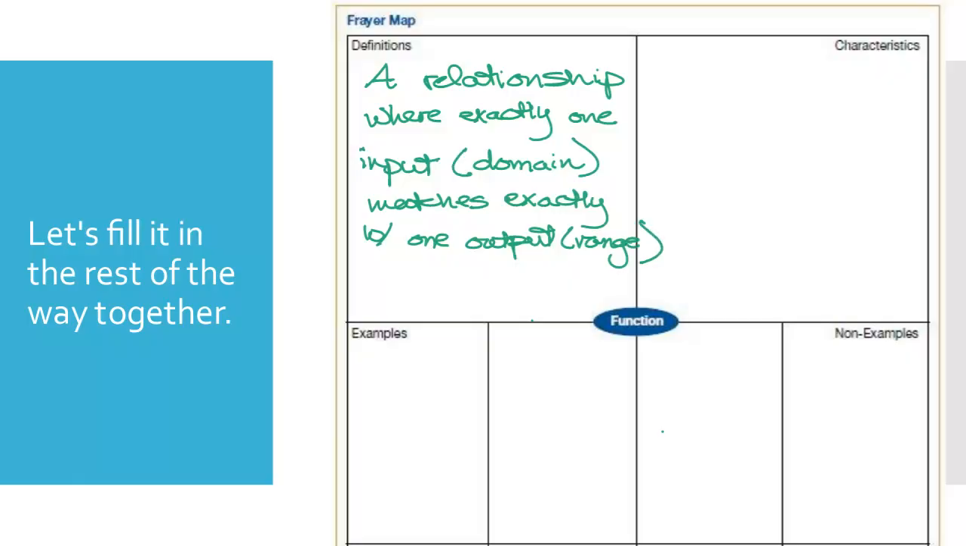Okay? A relationship: exactly one input from the domain matches up exactly with one output of the range. That's pretty much it. Make sure you have some sort of definition that's similar to that, okay? Any question about that right now?